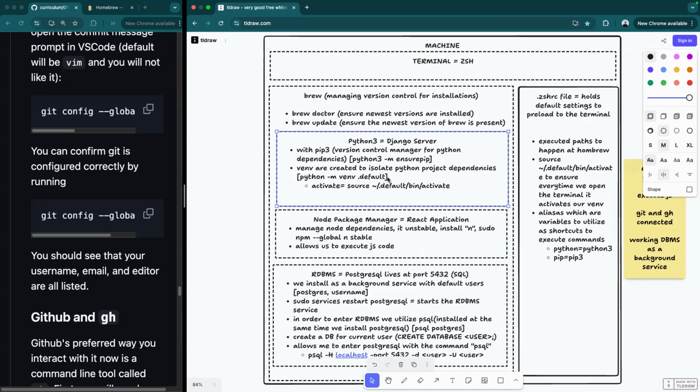Okay, so Brew kind of holds all the latest versions for these things, and that's why we're accessing Brew. Exactly. Brew is in charge of making sure that everything that we're installing is the newest version, and making sure that all of that stays clean and has all the dependencies that it needs to work properly inside of our machine.